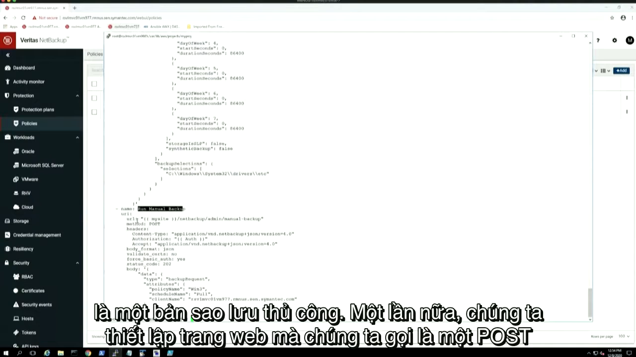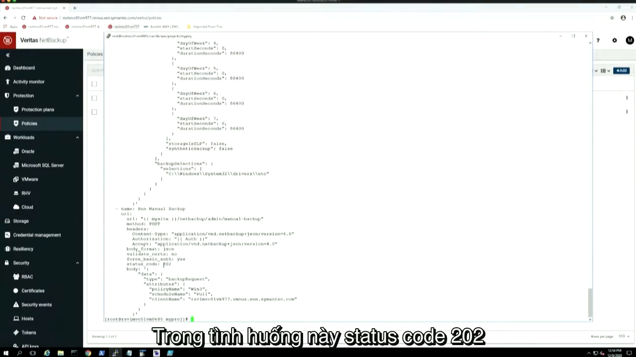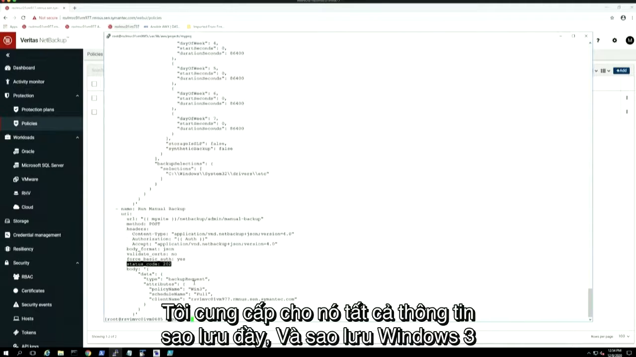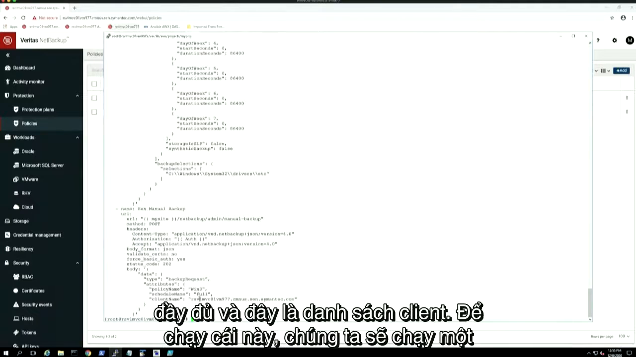which is a manual backup. Again, we set the site, we say it's a post operation. In this situation, the status code 202 will tell me that it was successfully initiated. And I give it all the full backup information: backup Windows 3 full, and here's the client list.